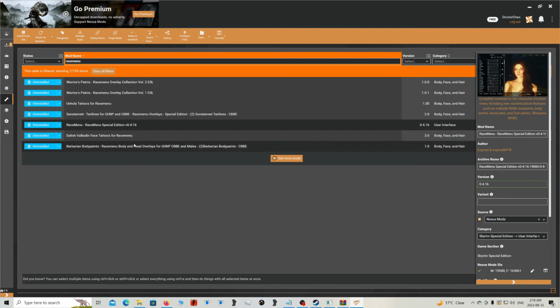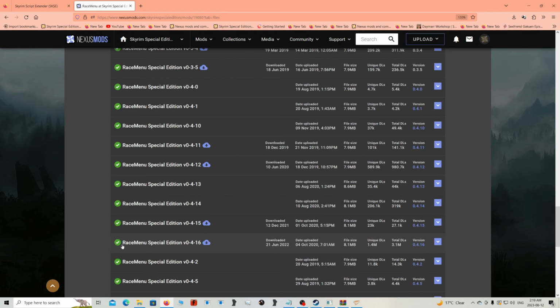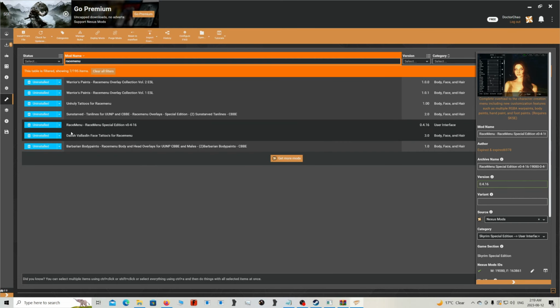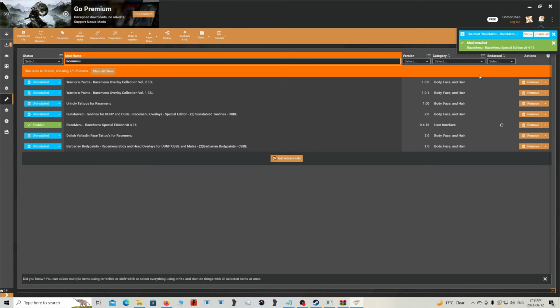0416. So this one here. You want this one right here. Race menu special edition version 0.4.16. This is the one that will work for 1.597. So once you have that installed, hit enable, and it'll give you a little prompt here to enable all. Just enable all.